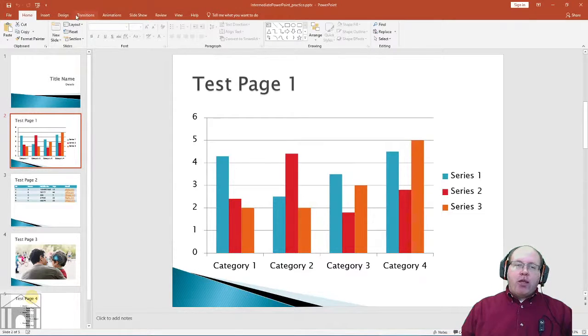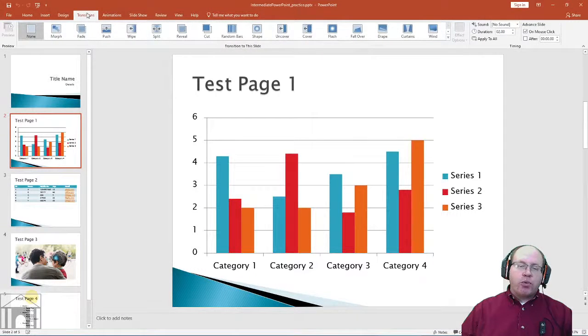And we access it by going to the Transitions tab right up here on the ribbon. Makes sense. We're working with transitions, so we're looking at the Transitions tab. You can see the tab is taken up largely by this selection box of the different transitions that are available here in PowerPoint. Over here on the right, we have our timing, and we'll be looking at that in a little bit.